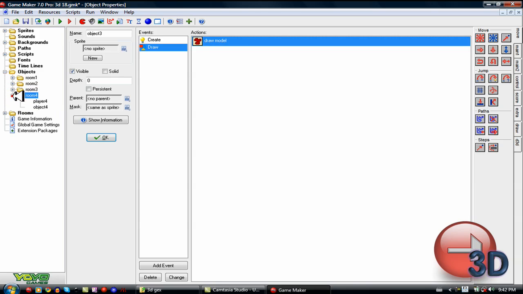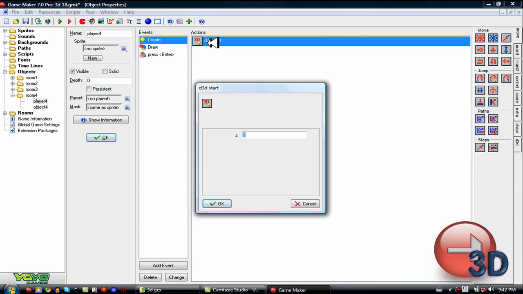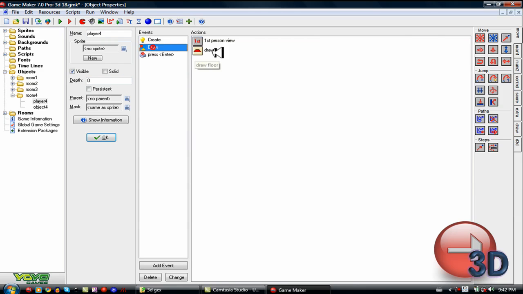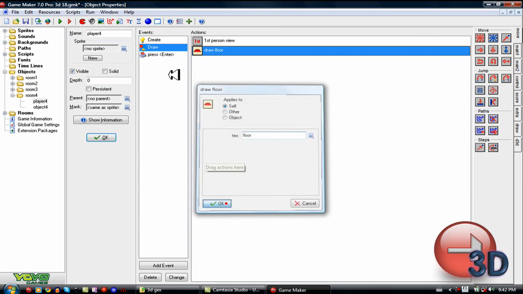Alrighty. Then you have to choose. Now in this one, this would be the draw wall. So D3D create, and then draw first person view, and then draw floor very easily.